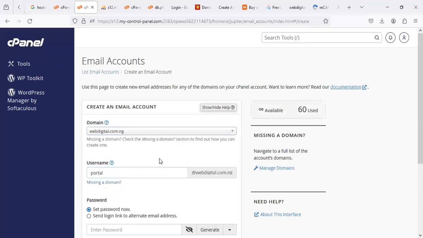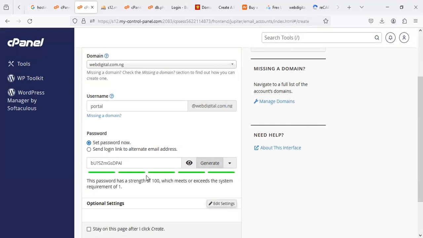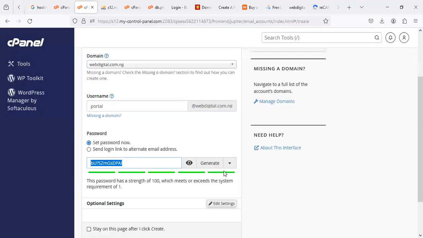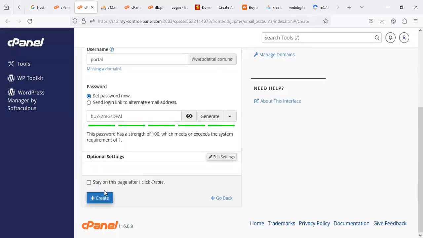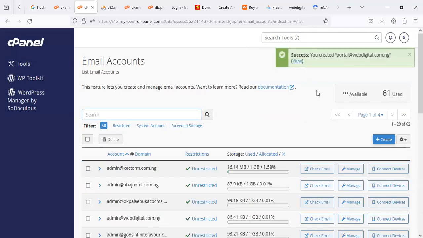In this one, I want to put portal so that I can easily remember it. Then generate the password. Remember, we did it before now. Copy this one that I have generated. Then quickly go back to that section. Remember, there is a place where the SMTP asks for password. So I'm just going to put the password. I put the SMTP password. Then I'm going to go back. Then once you are here, click on create, right? Once you create it, the system will automatically create it.